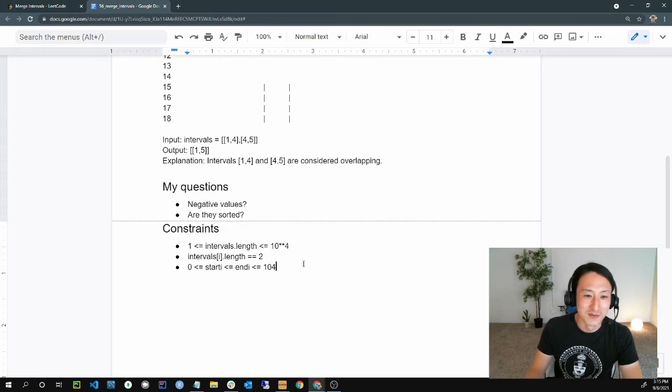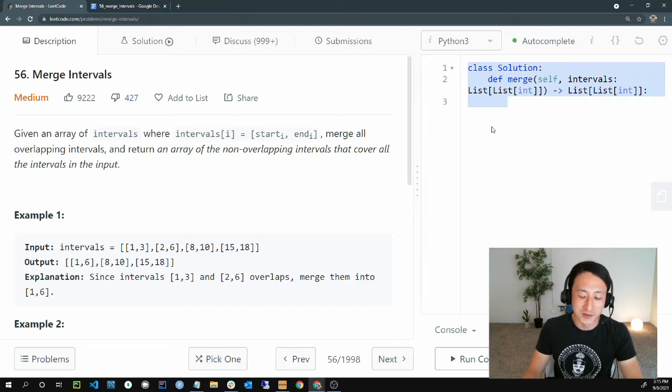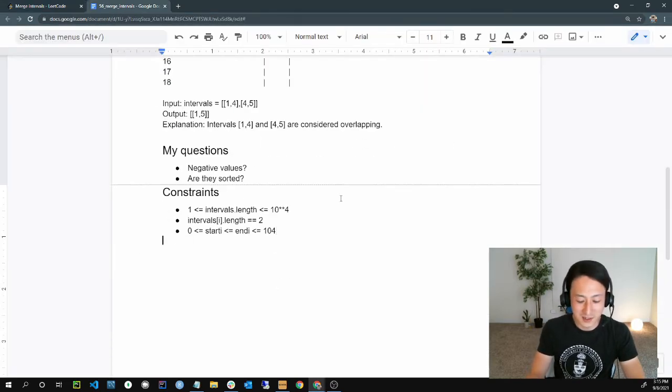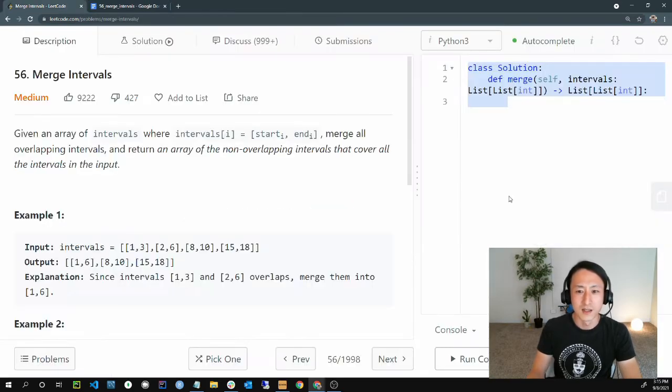Okay, let's move on. That's all the information I have from this question. We can also check the given code, which is going to constrain our answer format. The given code has no extra class. We only have one class, Solution, and we implement one method, merge. We have only one argument, intervals, a list of lists of integers, and we return a list of lists of integers. Okay, I think that's all.